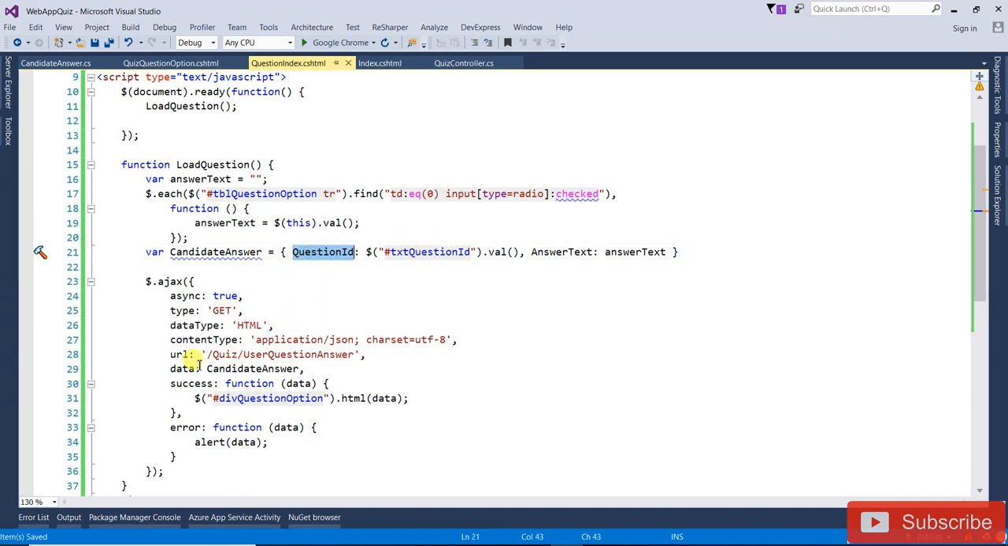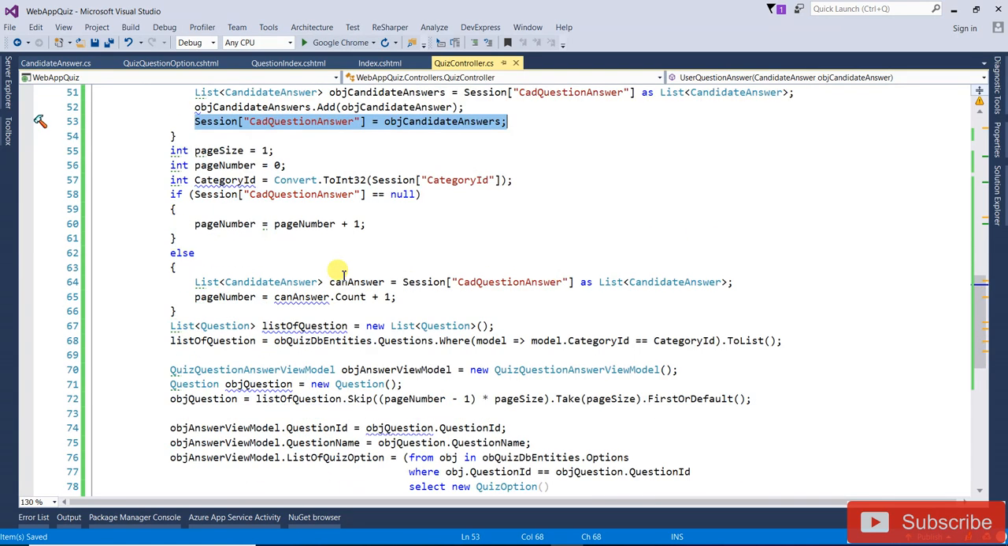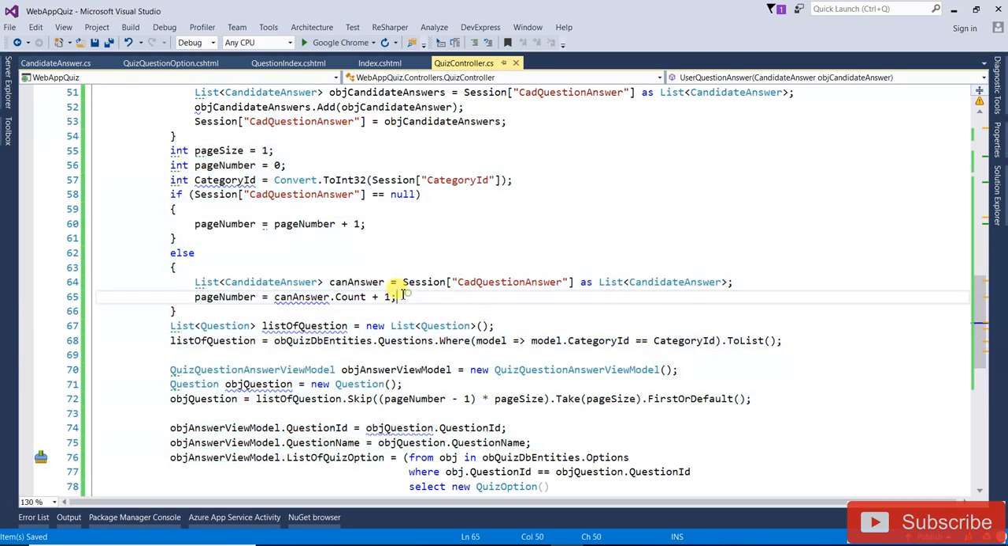So those things I am passing to the user controller and user question answer. If you open this one, here I am checking that particular answer text, if it does not equal to null, it's taking from the session and adding it here. Got it? Once it is added here, the session count will be more. The next process is the same. It's checking the page number count here.